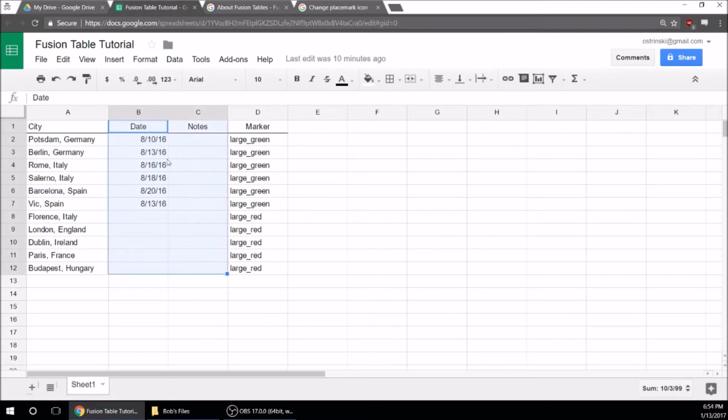And then these two are just some columns that you can see the data on when you click, once we get the map created. When you click on the city or click on the marker, then you can see these notes. And then the marker is specifically what it's going to look like on the map for that specific city. So the cities that I've already been to, I want to create a large green marker, and then the cities I haven't been to, I want to create a large red marker.